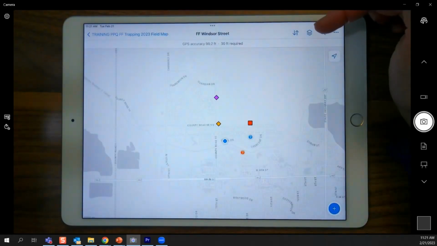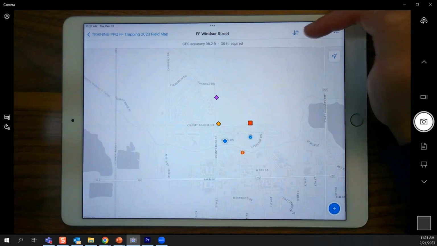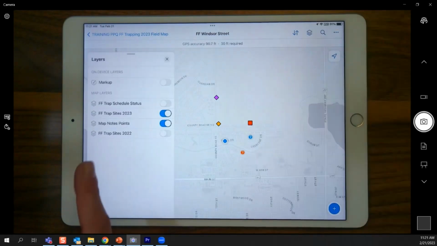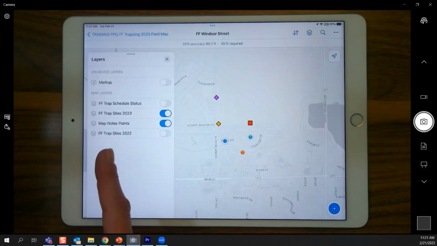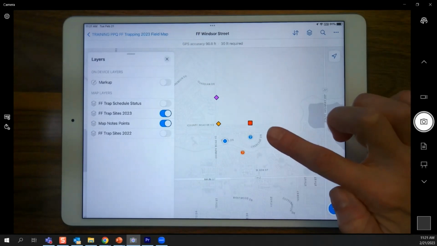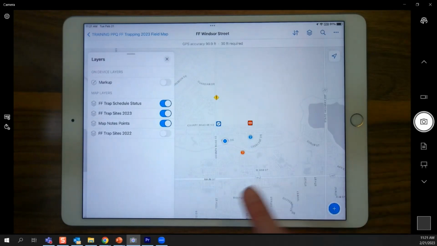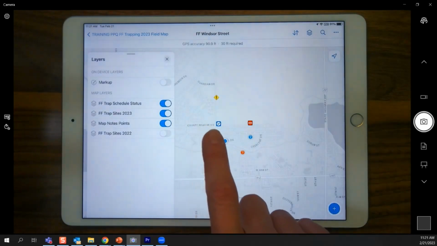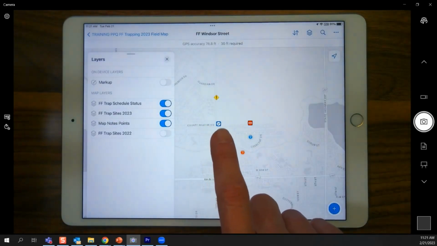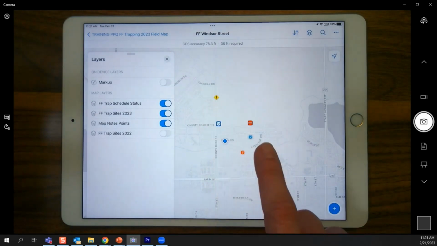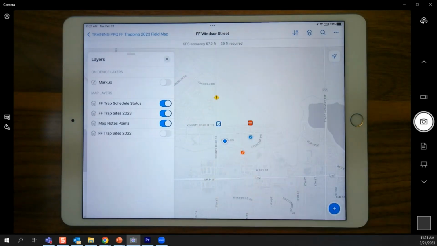Next, I have what looks like a stack of papers. That's my layers menu, and this probably looks familiar to the slide we saw earlier. We've got two enabled. These are the two layers that I can edit if I wish. And I'm going to enable this trap status. I just want you to look at the symbols I've got here on the map while I do that. You can see the symbology went right over top of those. I've got a check mark, exclamation, and a little minus or caution sign.